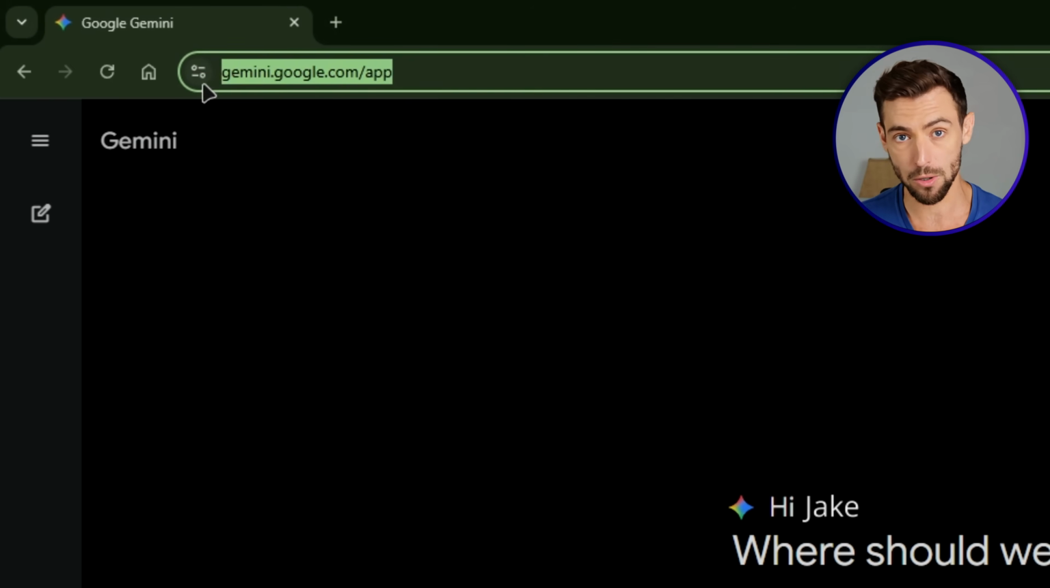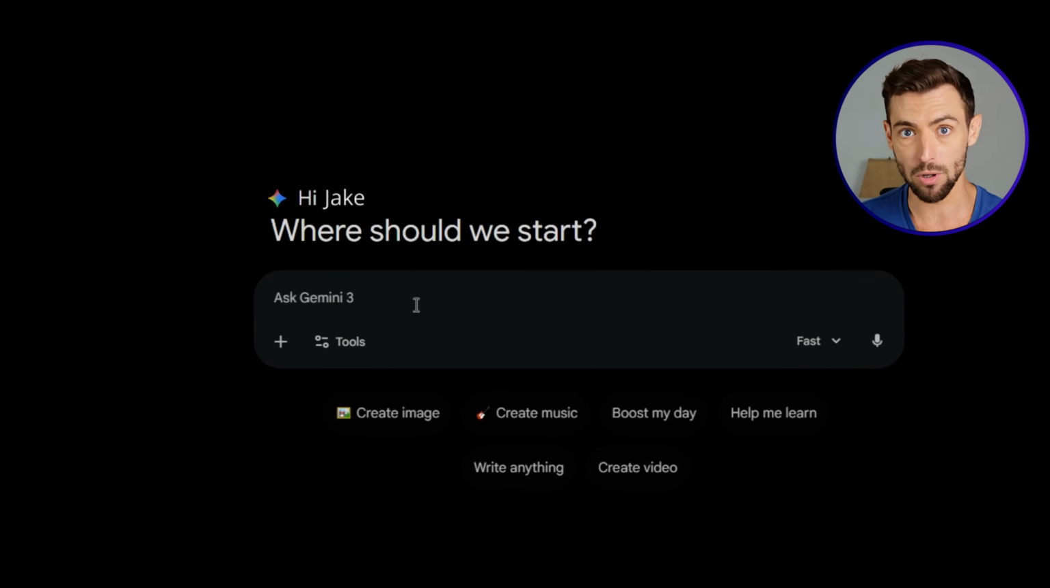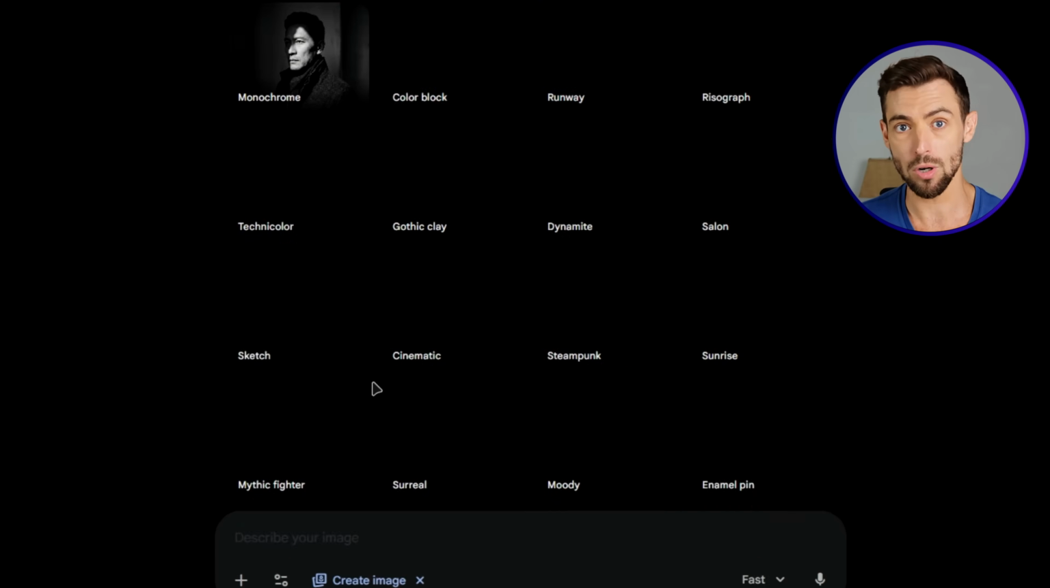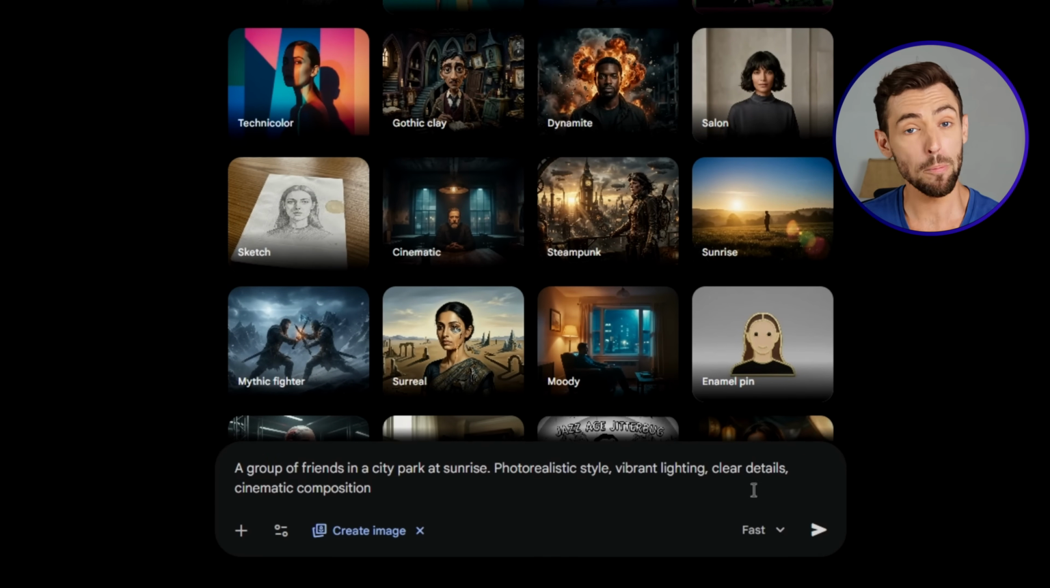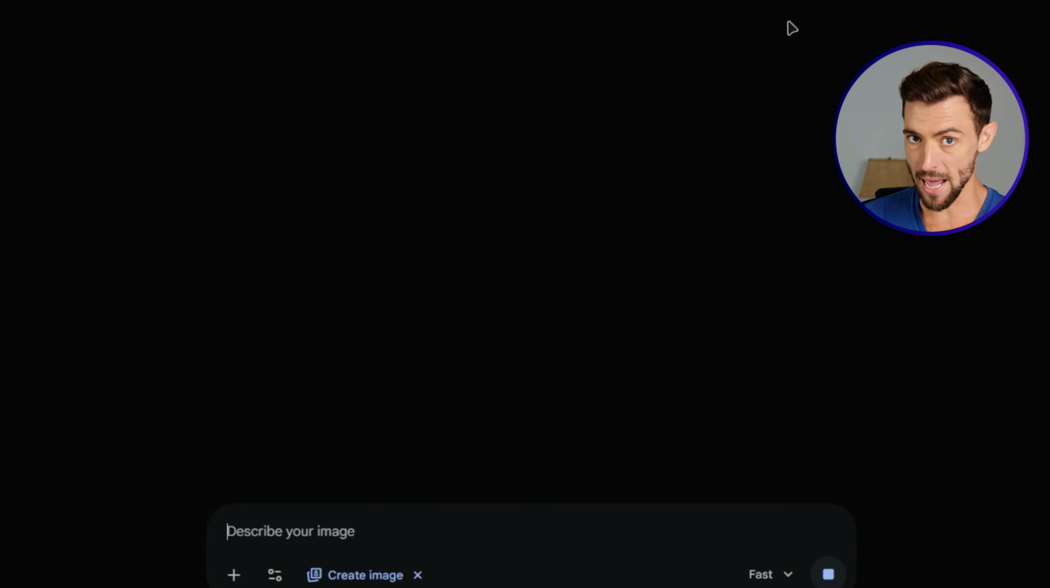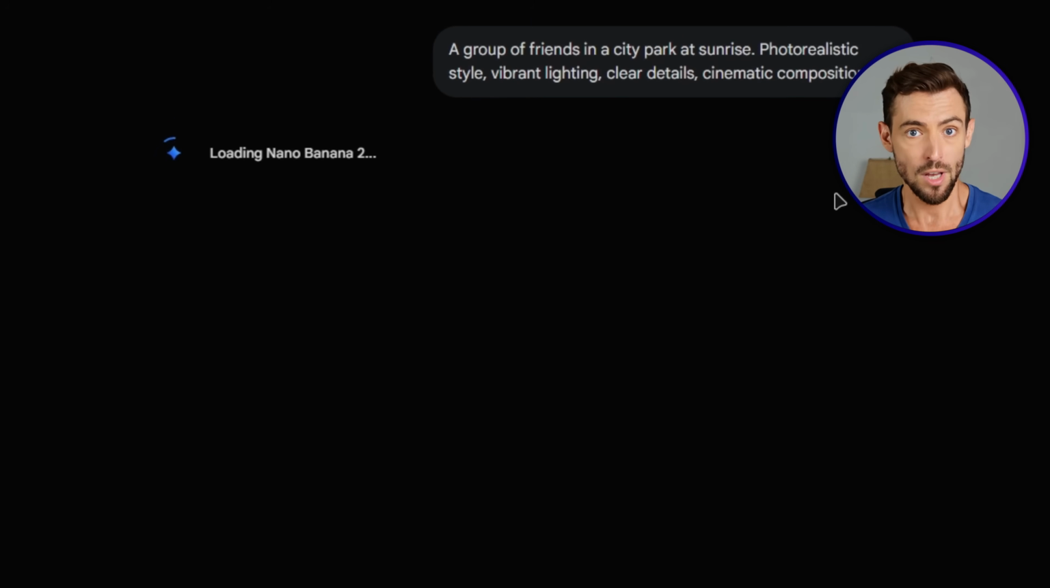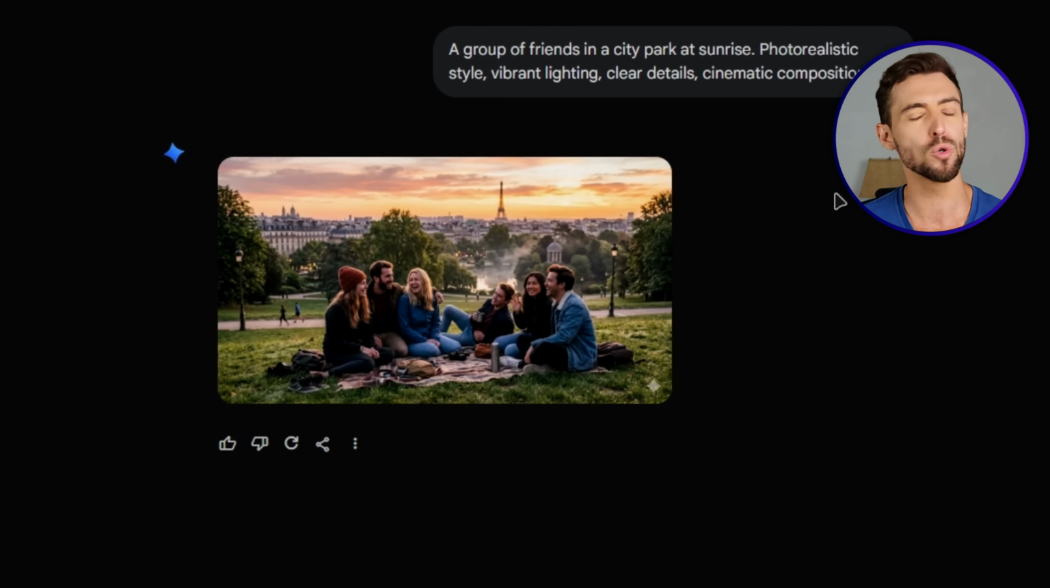So let me show you how to access it. You go to gemini.google.com, sign in with your Google account, click on create image or just type "generate an image of" and describe what you want. Now by default, you're using Nano Banana 2 if you're on a free account. So you get about 50 AI credits per day, which means roughly 20 images. So that's more than enough to test this out without paying for anything.